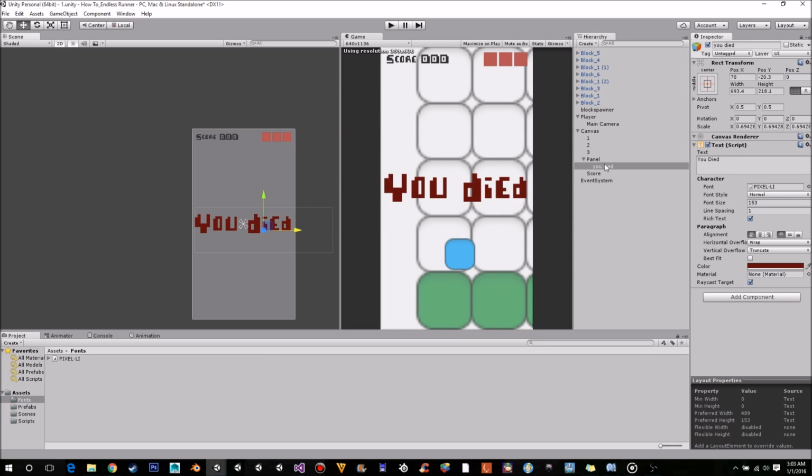Cool. And then we want to copy that, and then rename this just to restart, because this is just going to prompt you to restart the game. And we'll just change this to press space to restart. So now we'll grab that, move it down, and then we just want to change that font size.